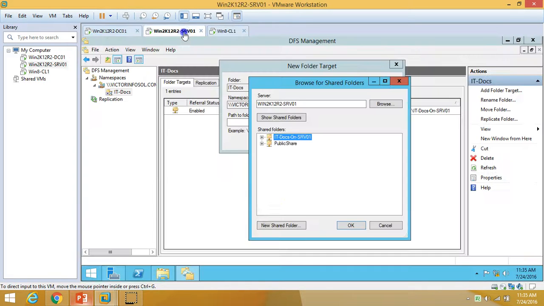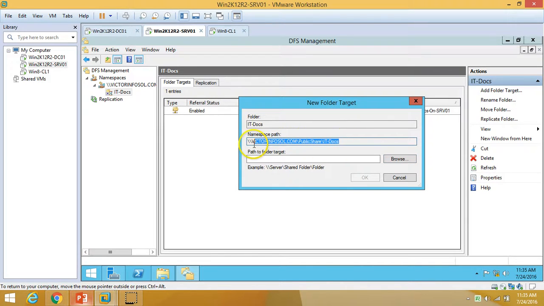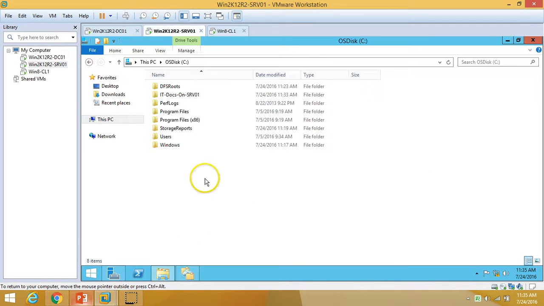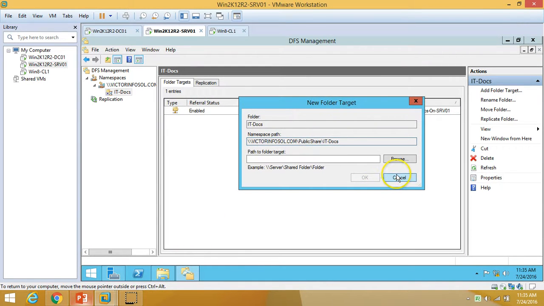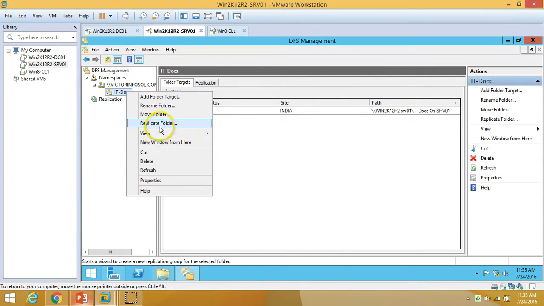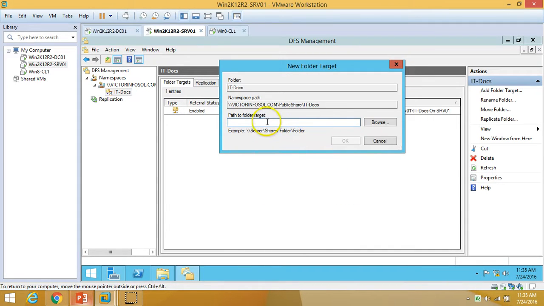So now we have IT docs on SRV01, and I have created a new folder here on DC01, and I want to replicate this folder from SRV01 to DC01 by using DFS replication. So what I have done, right-click on IT docs and replicate folder, and do you want to add another folder target now? Yes.